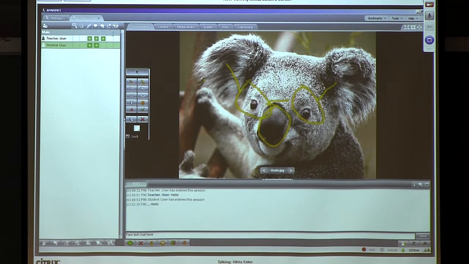And then the next two columns are for audio and video. So if I click this on, it'll turn my audio on. If I click my camera, it'll turn my camera on, and so on.